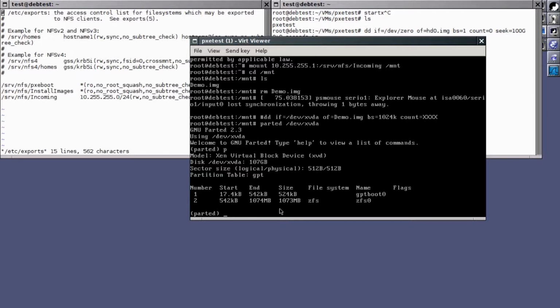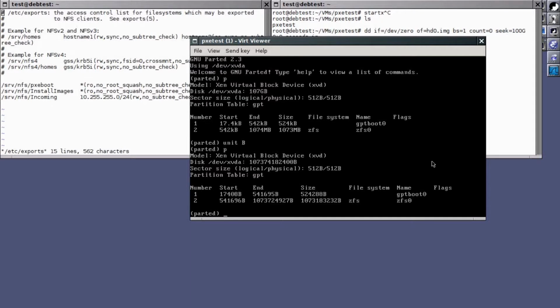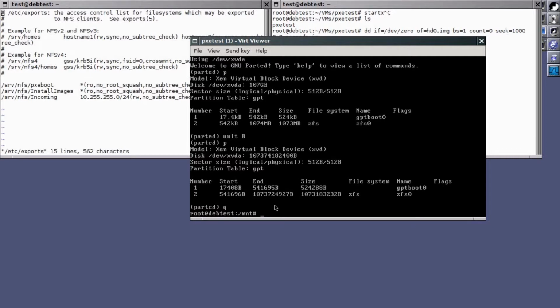and this is useless. Why is that? Because it shows the size in kilobytes and megabytes and whatever, and we're using block sizes of 512 bytes. So first thing we have to do is say unit B, and you say print again, and then we get the sizes in bytes. So what we could do is copy that number plus 1, because this is the last byte and we start counting from 0, so we have to add 1 to this.